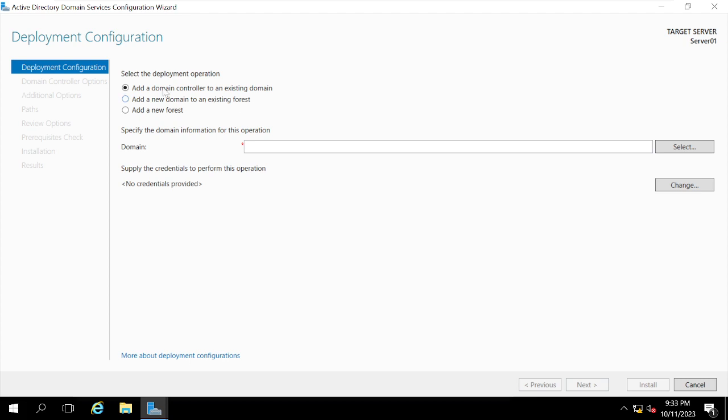Fine. So is this applicable in our scenario? Do we already have a domain? Yes, sir. What is the domain name? Google.com. Yeah, so the first one is applicable. Second one, add a new domain to an existing forest. Are we going to add a new domain to the existing forest? No, we are not going to add a new domain.